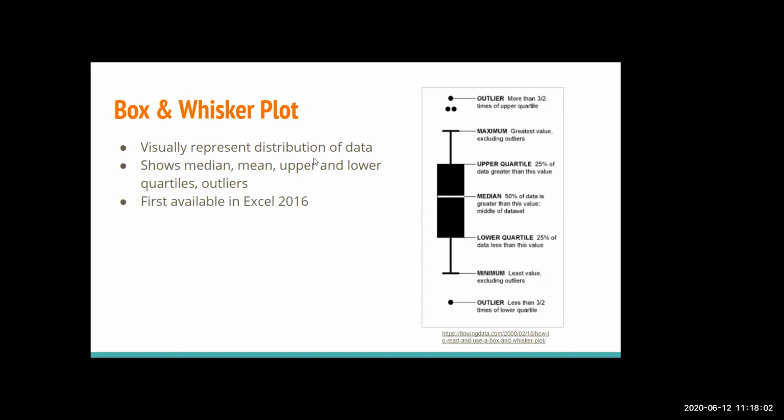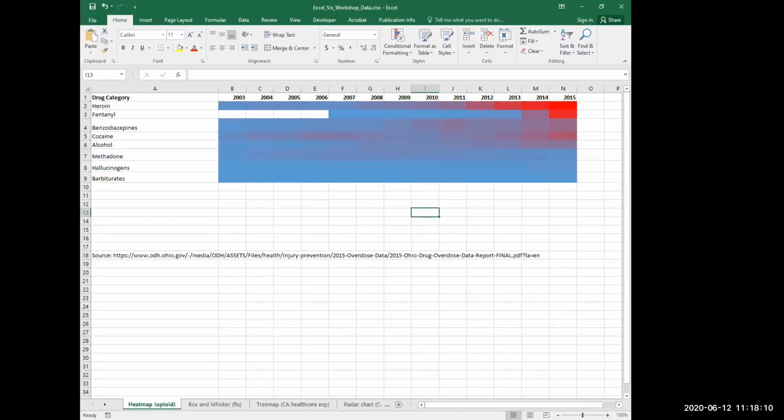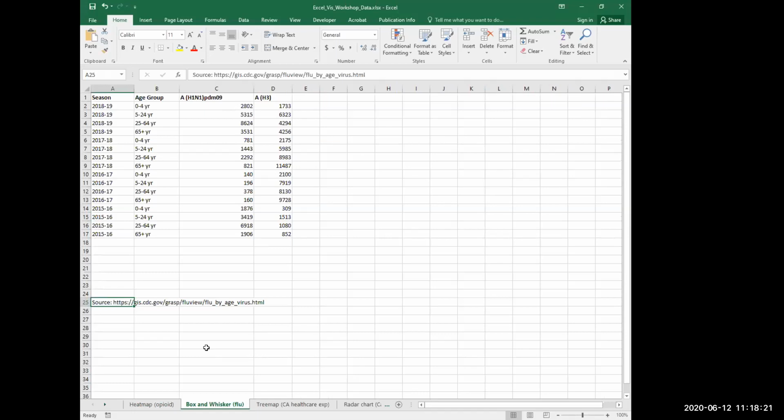So at this time, I'm going to go back to Excel so we can actually look at how to create one of these in Excel. All right, so in Excel, I'm going to go ahead and click on the next tab, which is the box and whisker tab. So I'm going to take a moment, just like I did with the previous visualization, to actually talk about the data set so you know what we're looking at.